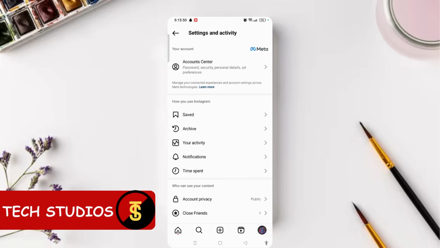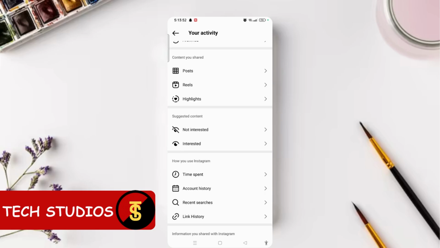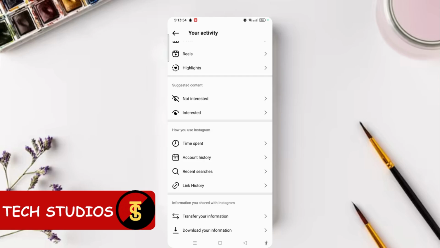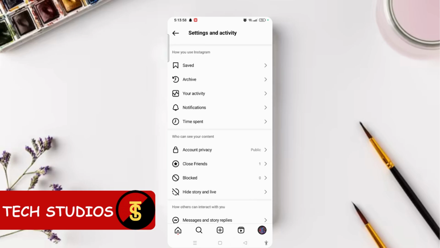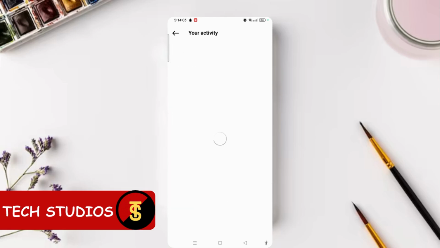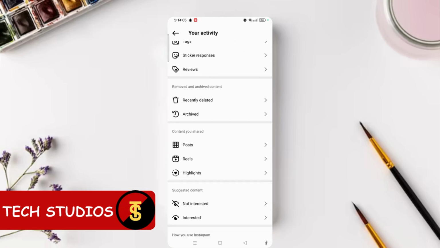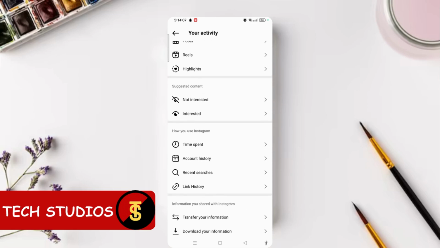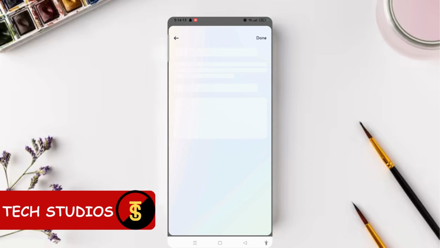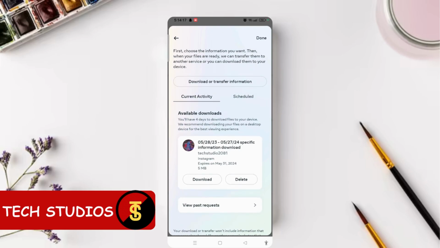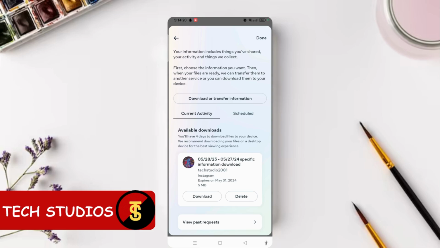Then you can select account history under how you use Instagram, or else once you're on the settings and activity page, you simply need to select your activity. Then on this activity page, you need to scroll down and at the bottom you need to select download your information. Wait for a while and then you need to select download or transfer information button.